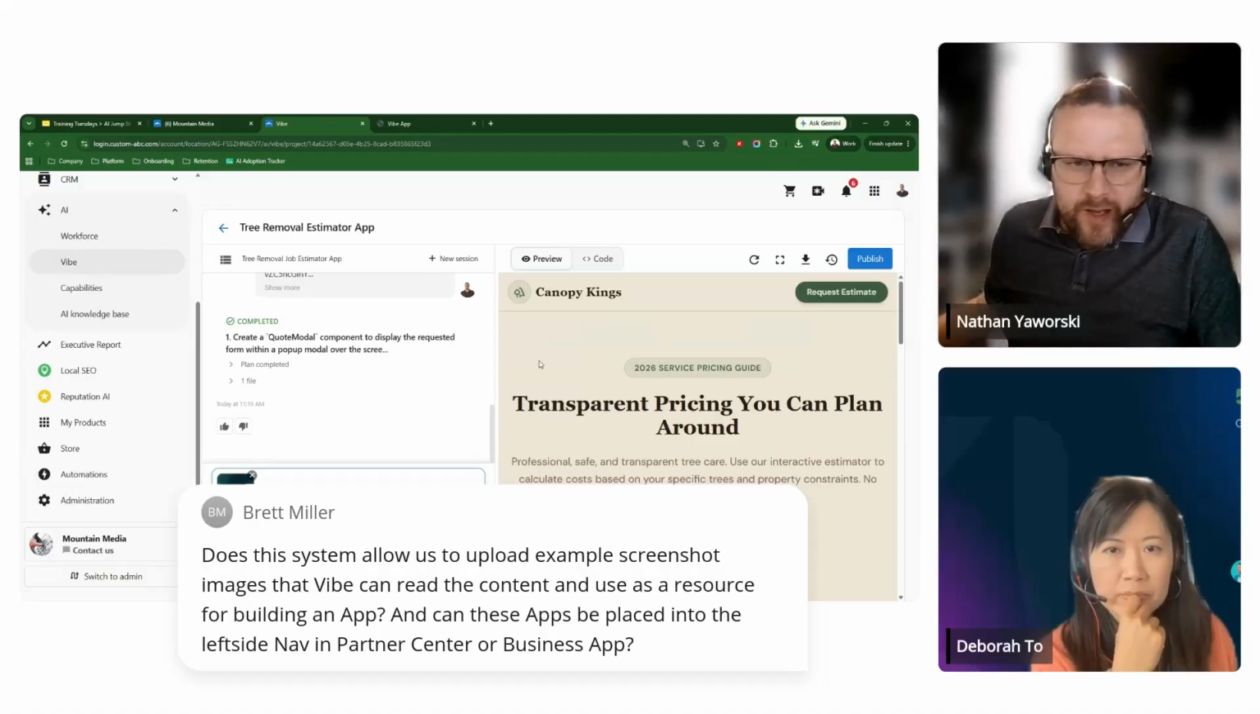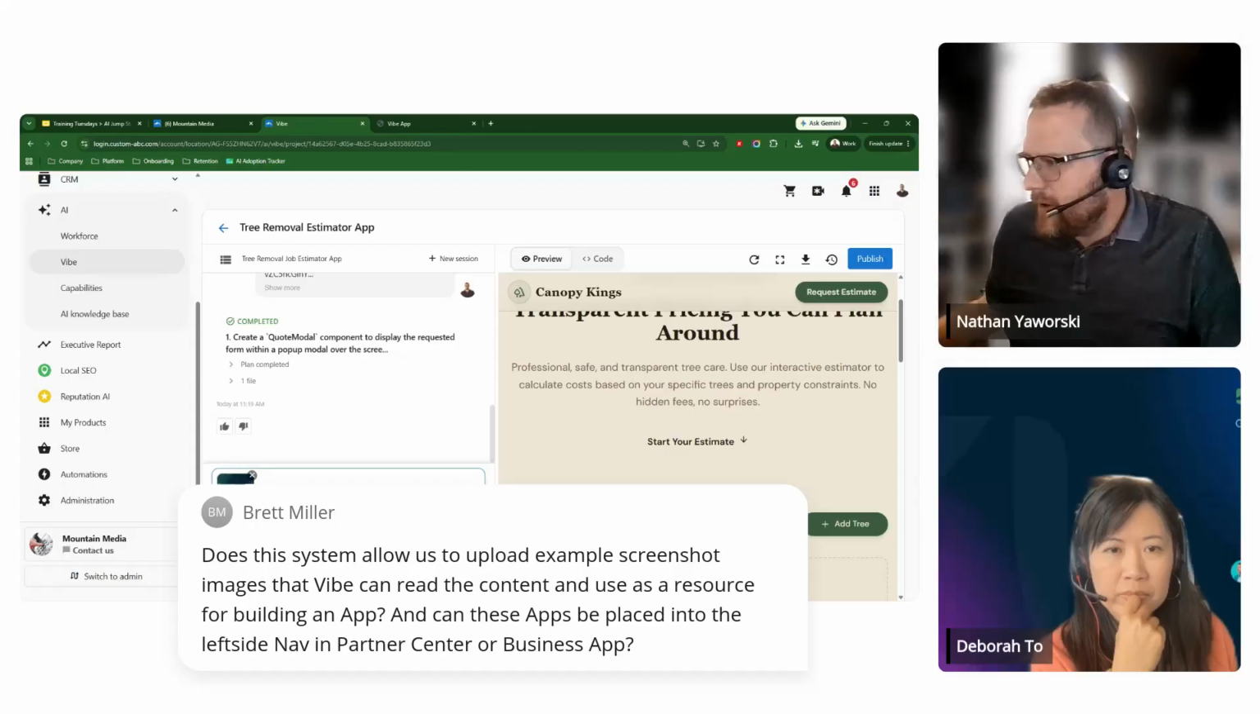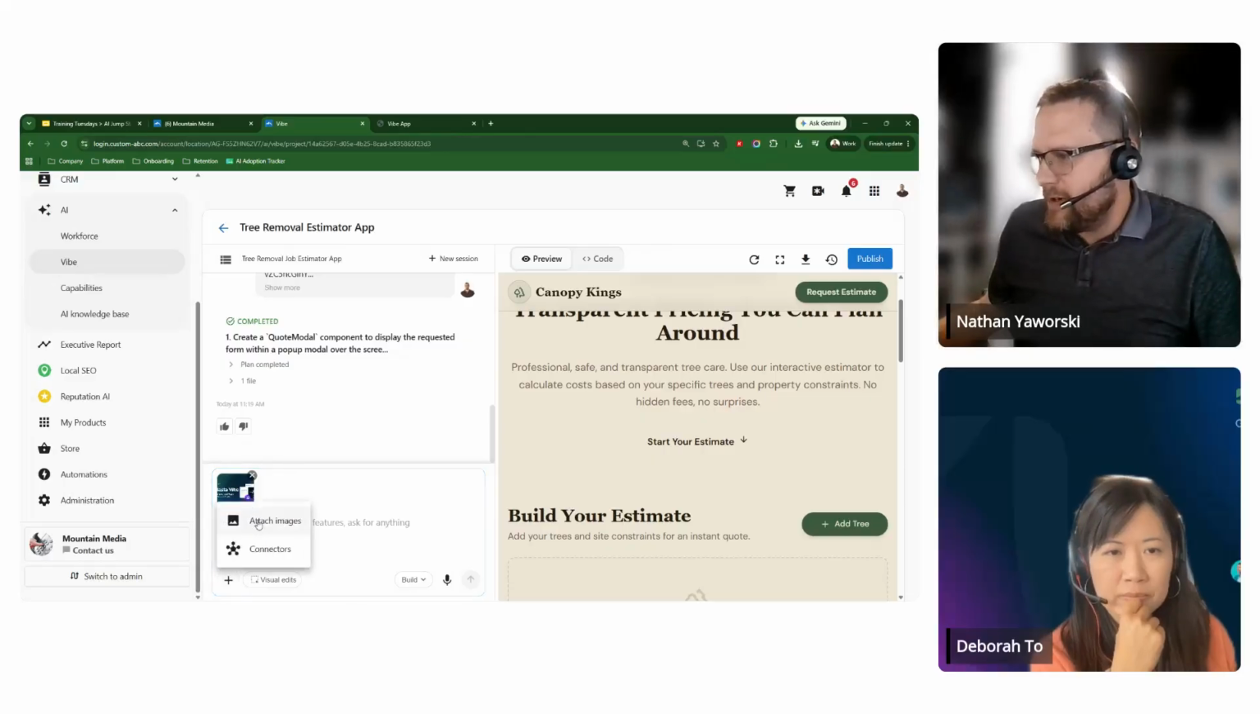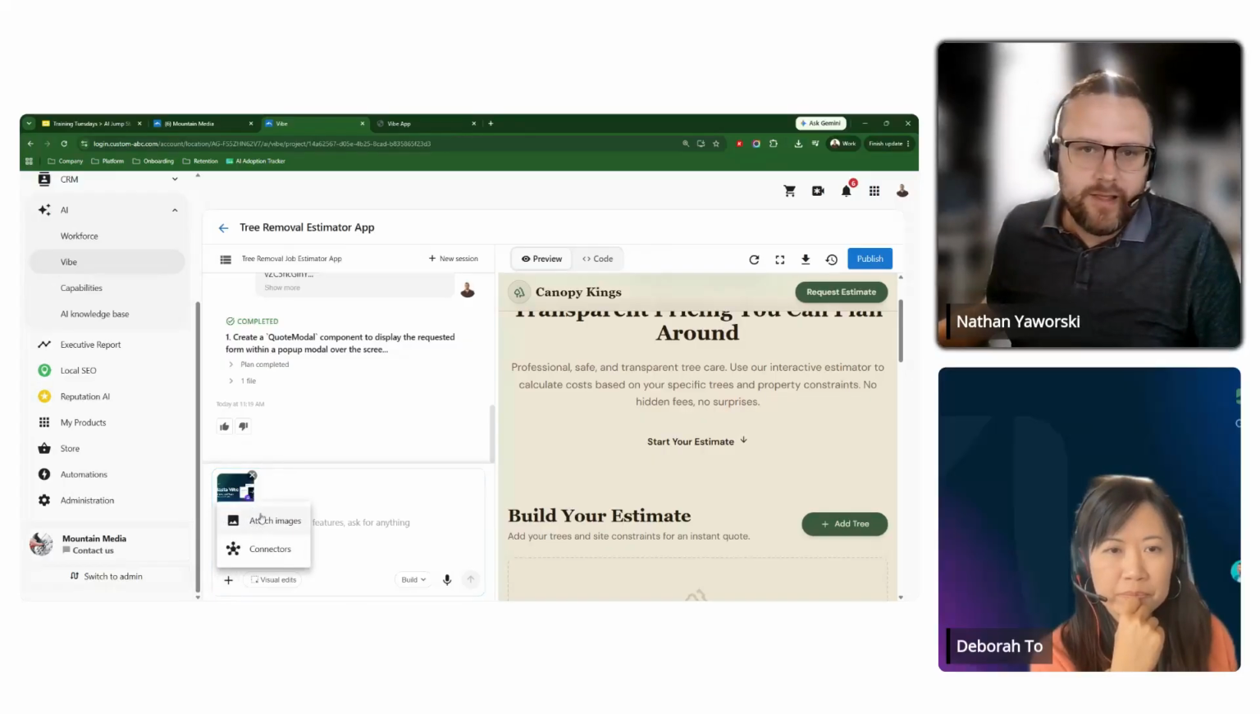Oh, you can't really see it. Let me scroll down a little bit. Oh, here. Can you just toggle the question off there? There we go. So you can see I hit this little plus button. I can attach images that way.